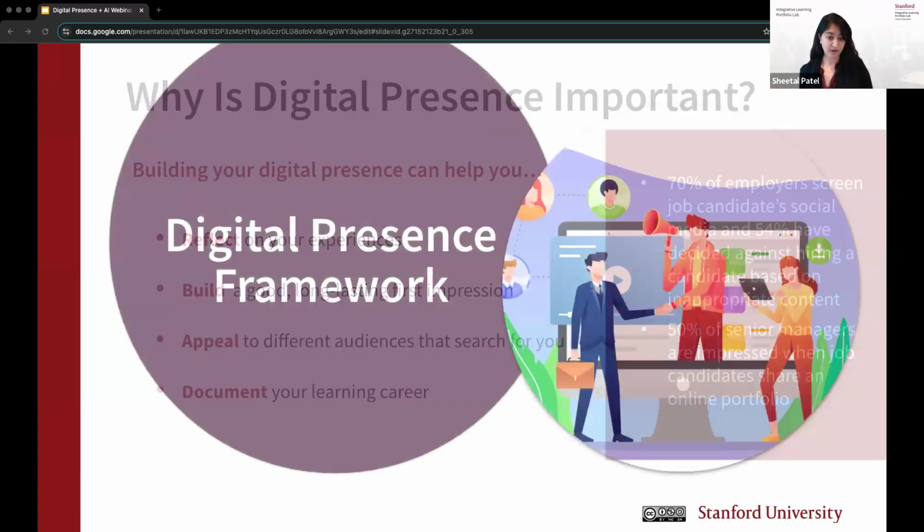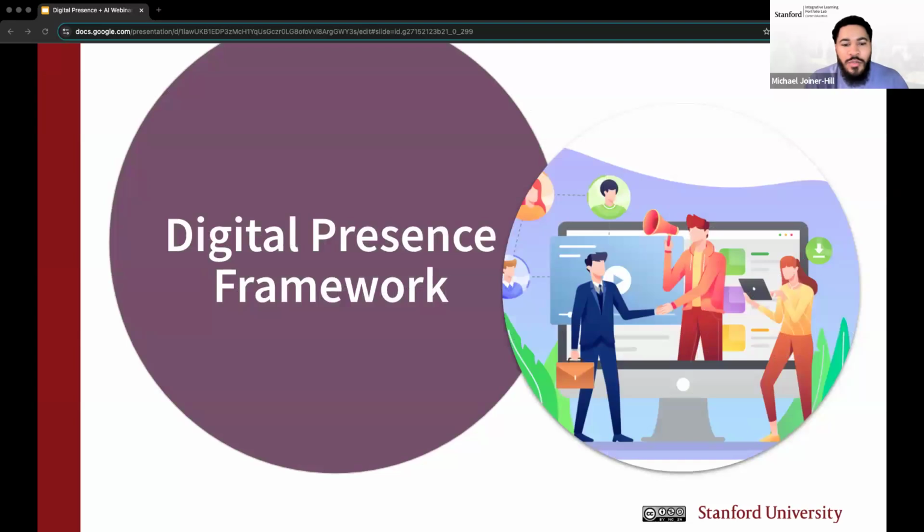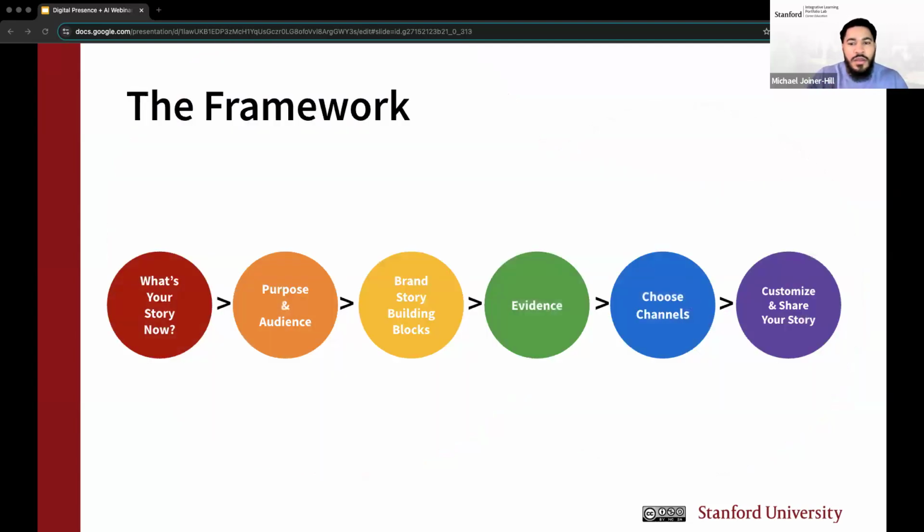So let's keep going. As you all can probably figure from the title of this webinar, our lab does have a digital presence framework. This is what we use in our lab, and it really does guide the work that we do with students, with staff, with faculty, with community members. We're really excited to share the framework with you all and walk you through each stage of the framework and how AI can help you at each stage. So very broadly, this is what the framework looks like, right? We've got 6 stages of the framework.